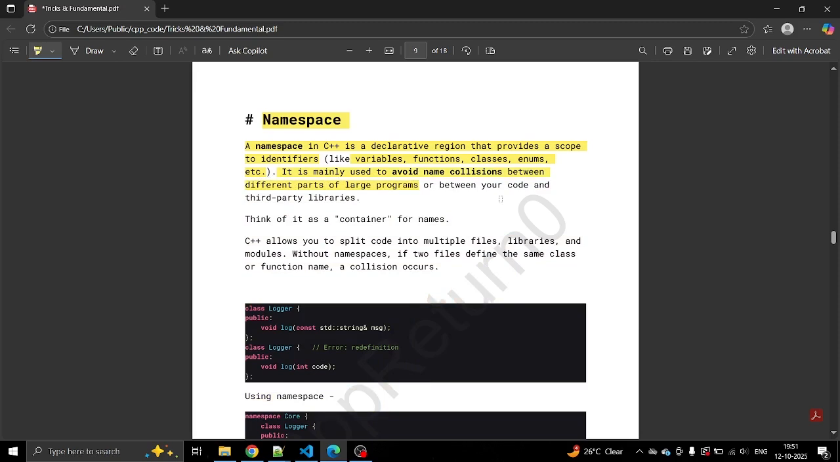What it actually means is that C++ allows you to break your code down into multiple files, libraries, and modules. If you're working on industry code, the codebase can be very vast, so if you're creating any new classes or functions, the names you are thinking of might collide with names which are already being used. In that case, you can have a collision. To avoid that, we can use the namespace.